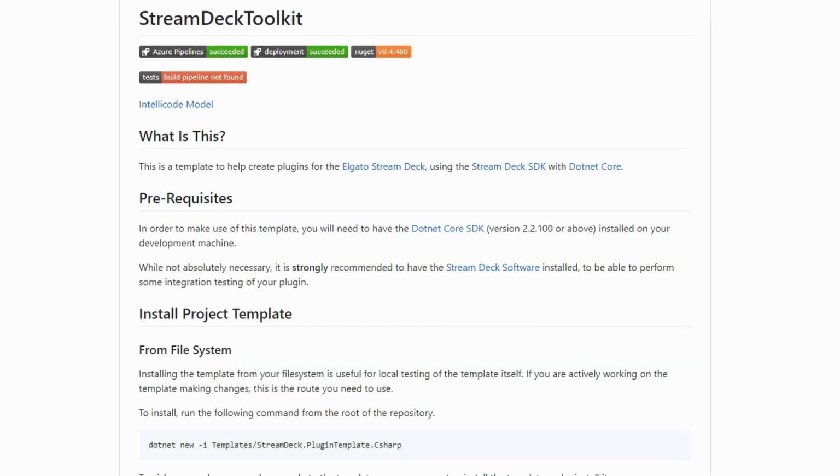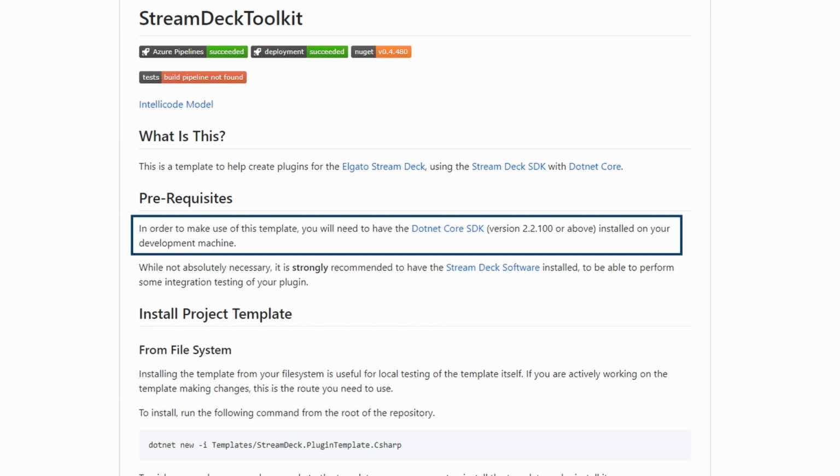Let's take a look at the Stream Deck Toolkit on GitHub. The Stream Deck Toolkit is a .NET standard library, contains a project template, and offers tools for building extensions to the Elgato Stream Deck. We need to have the .NET Core SDK in version 2.2 or above on our computer. If you don't have it, you should install it now. The download link is in the video description below.